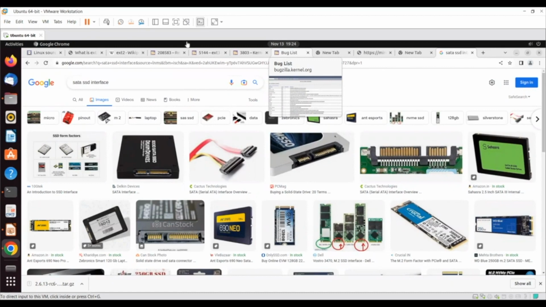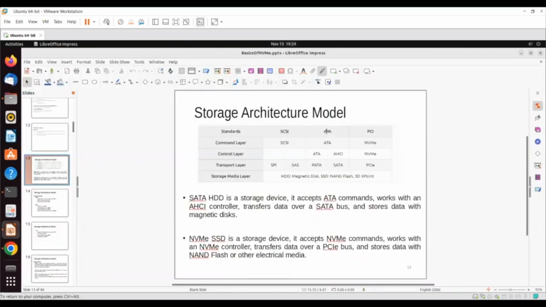If you take any of the SATA drives, what I want to stress here is that whatever SATA drives we are talking about, the transport layer can be PATA, that is parallel ATA, or it can be based on serial ATA, one of the two. Then you would have one more category called NVMe drives.